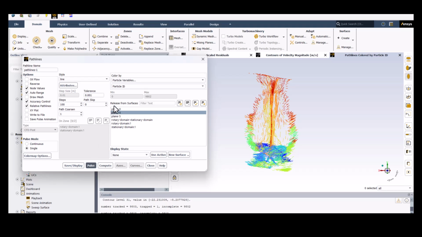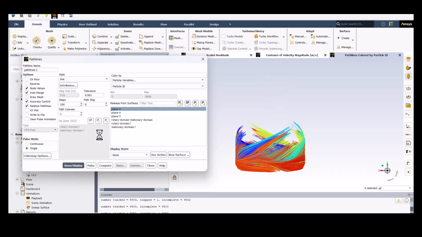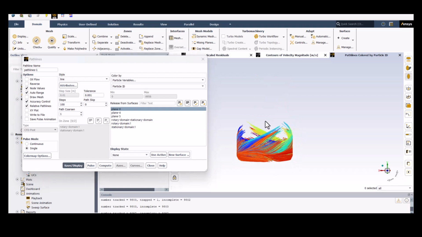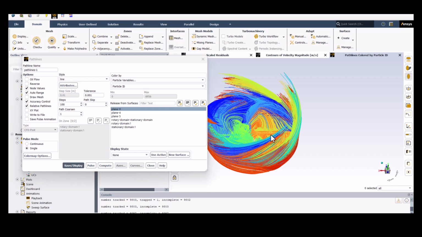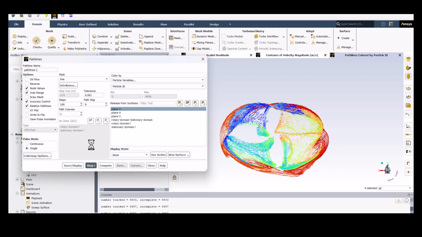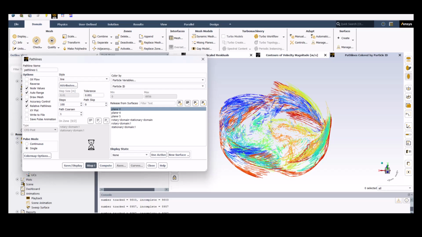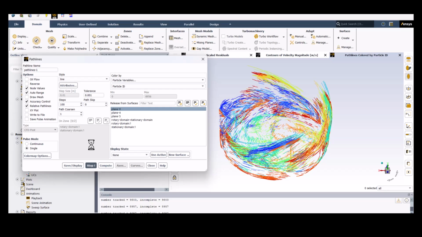I will stop it and I will use another plane. When I click save and display, we are going to view that the particles will be generated from the horizontal plane and they will be tracked after that. Okay. I will be keeping it in the 3D view to understand it better. I will click on pulse. Here you can see how the mixing happens. That will give you a better idea of the mixing process.